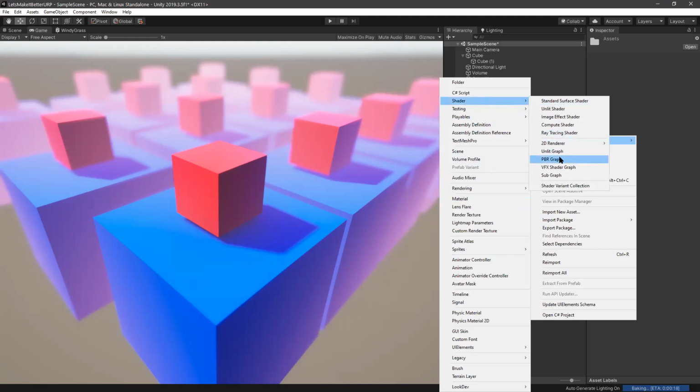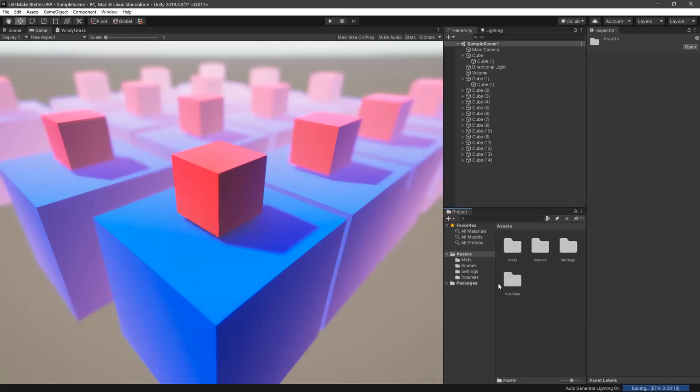Yes, so I'm going to create a PBR graph. You can also create an unlit graph if you want. Let's go with a PBR graph and create maybe the most basic stylized shader. And I'm going to create a new material with this.